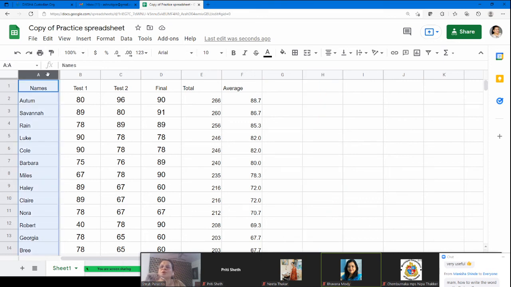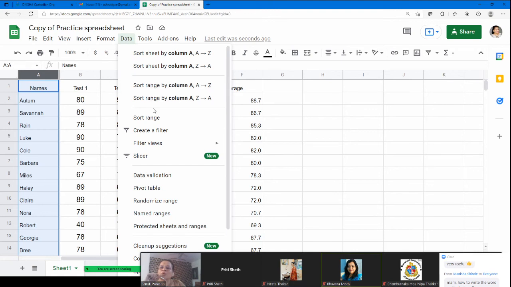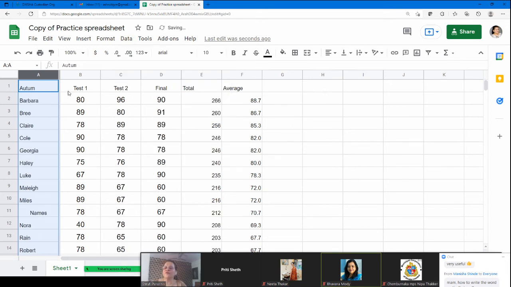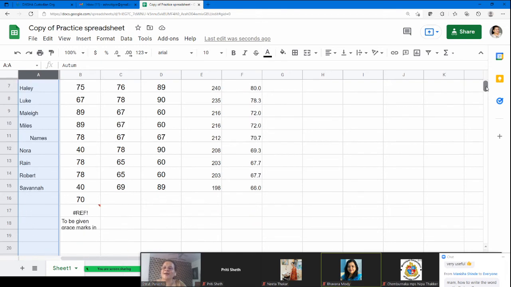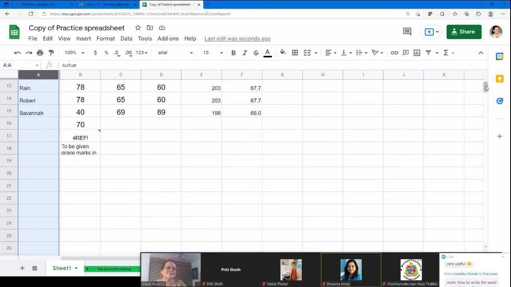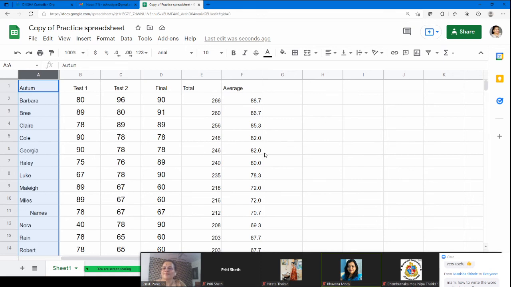You mark it all. Then you go to Data and you want to sort this column, that is column A, from A to Z. So when you do this, see, all of them have come in order. But now you also see that the names header has been included, so this is incorrect.